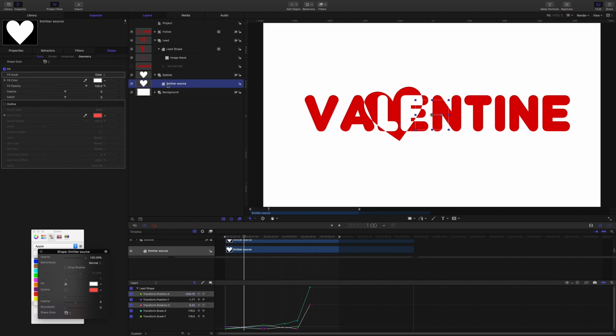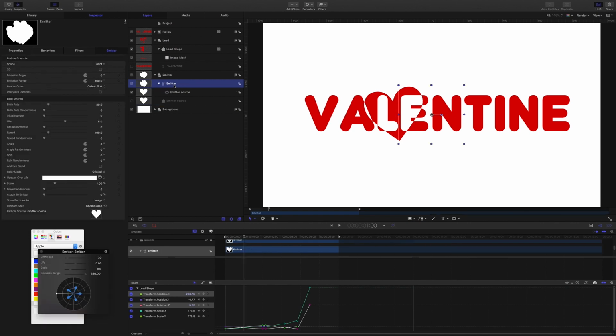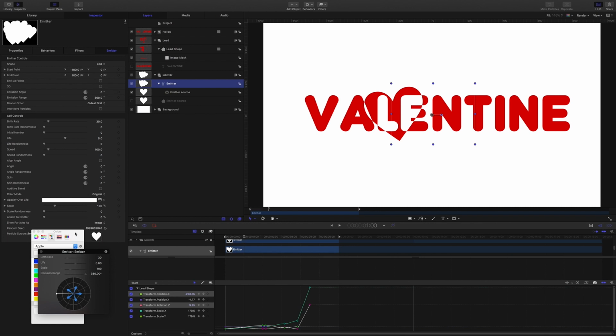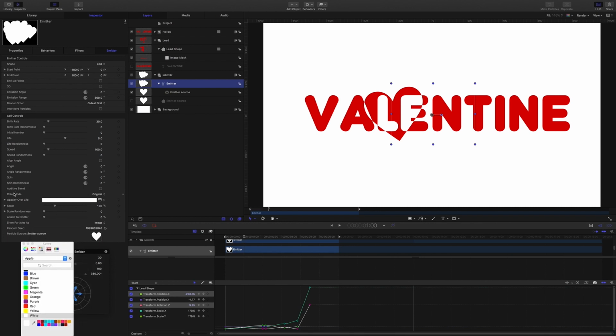Okay, so now with that emitter source shape selected, hit E on your keyboard to turn it into an emitter, and come into the inspector to the emitter controls, and we want to change it from a point to a line. And the very next thing we'll do is come down here to color mode and choose pick from color range.